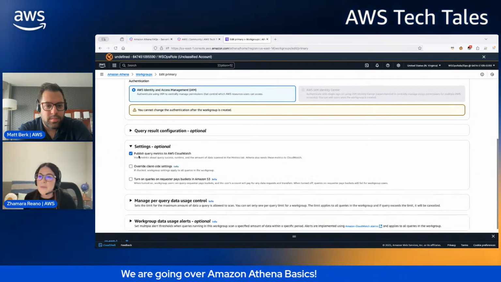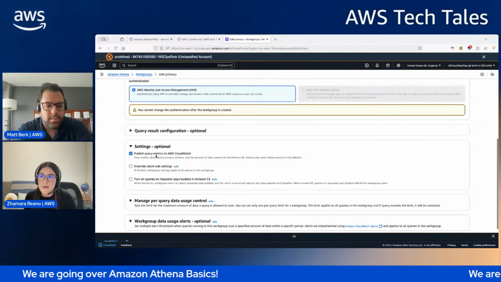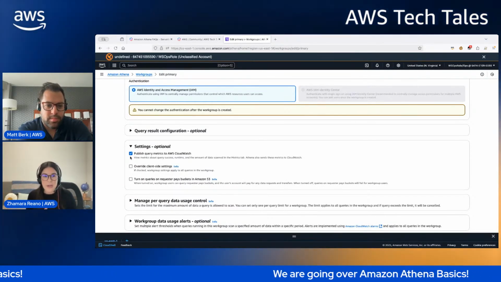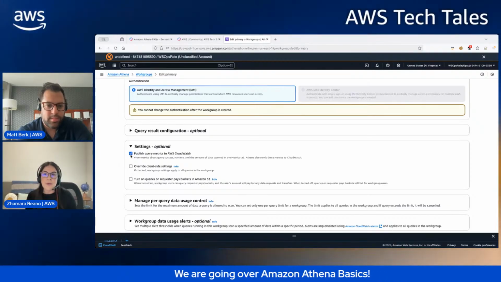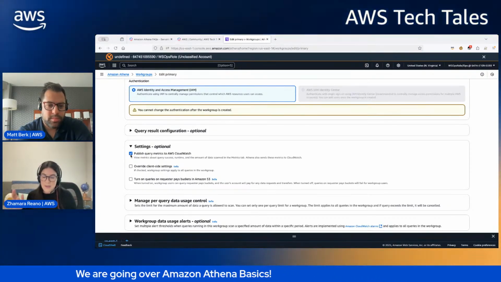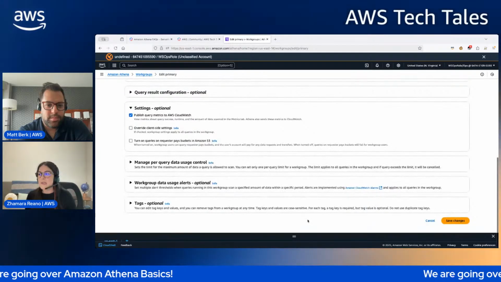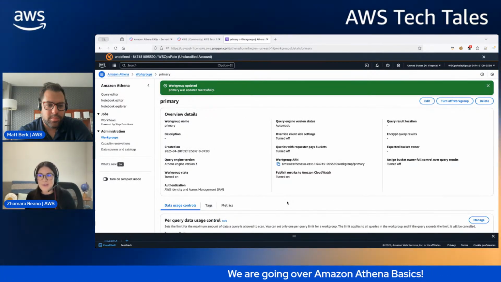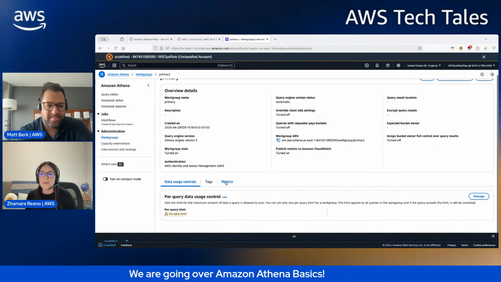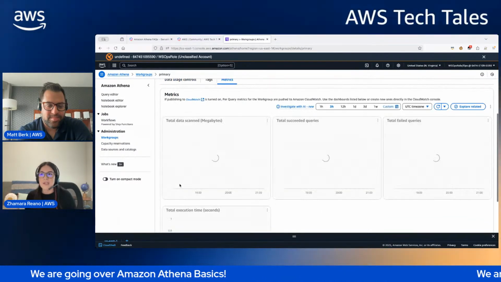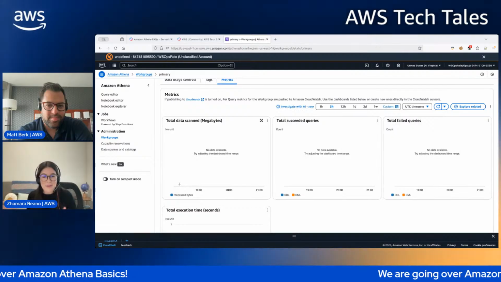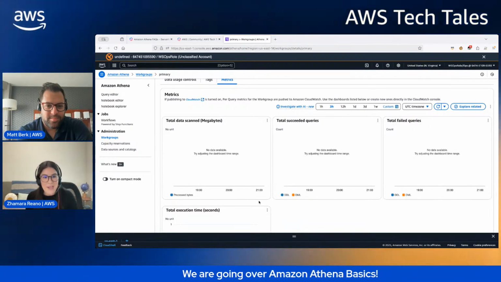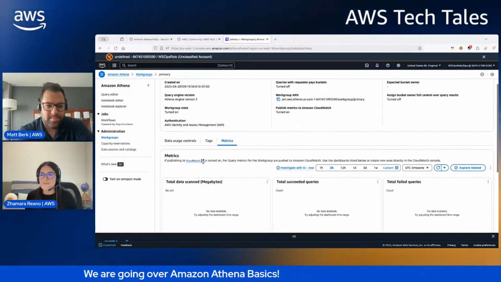Under settings, optional, I want to make sure that publish my query metrics to AWS CloudWatch is checked. That way I can always go back and look at my metrics in CloudWatch. So you always want to make sure this is checked, and if by any means it's not, just make sure that it is, and click save changes. So far, so good. I just want to make sure that when I come back, I'm able to tap into these metrics and that I actually have data to come back to. Does that make sense? Right now we haven't queried anything, so we don't have any metrics, but I want to make sure they're here whenever I come back and work with it.